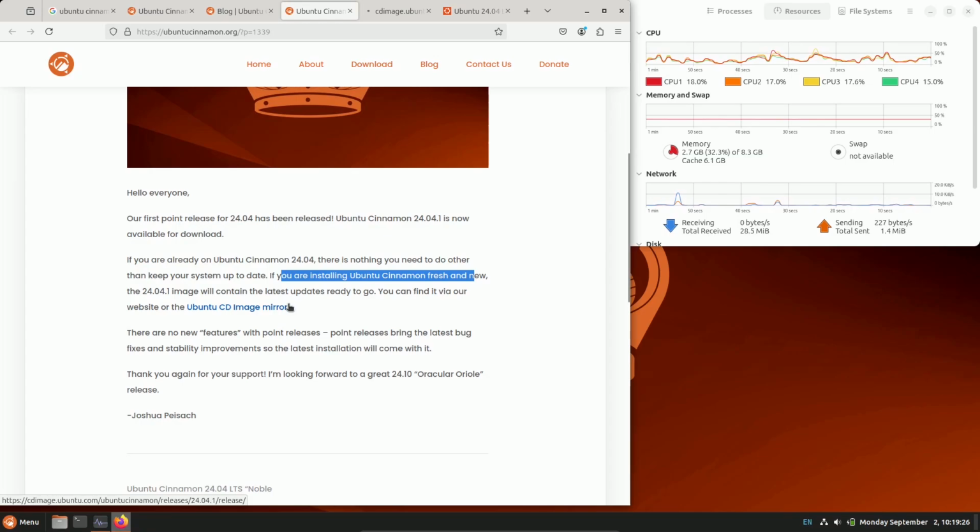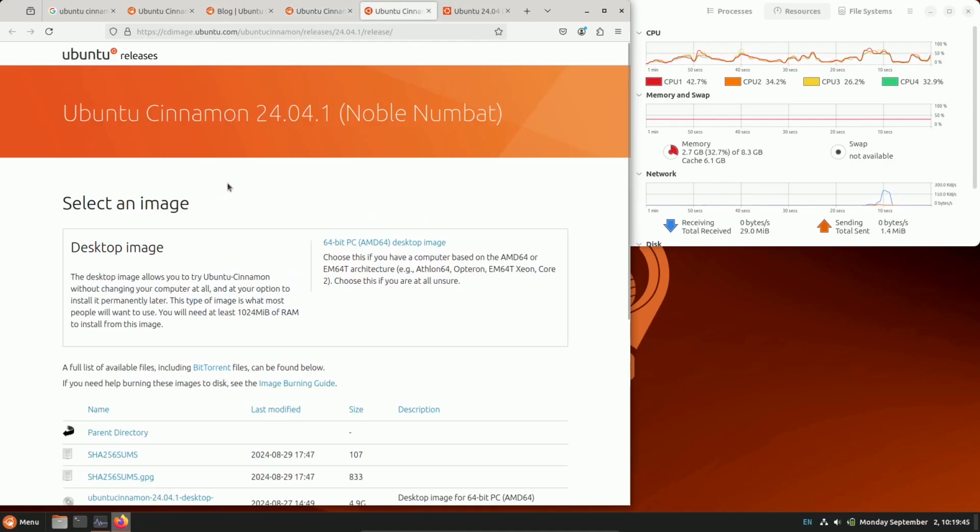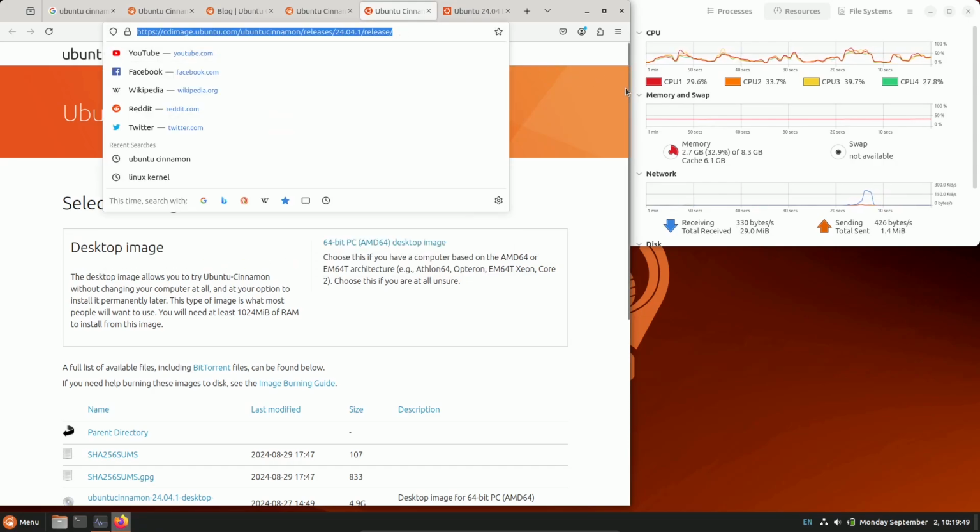So I'm going to click on it. There are no new features with the point releases. Point releases bring the latest bug fixes and stability, which I already mentioned in the beginning. It's just a minor update, not a major update. So the latest installation will come with it.